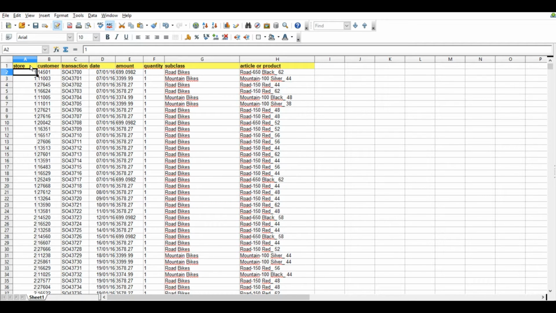The first field here is the store ID. We use this to do store analytics. If you have no store ID, you still need to have this line here, but you need to leave it blank. Second, it's the customer ID. We always need a customer ID if we want to do customer analytics.